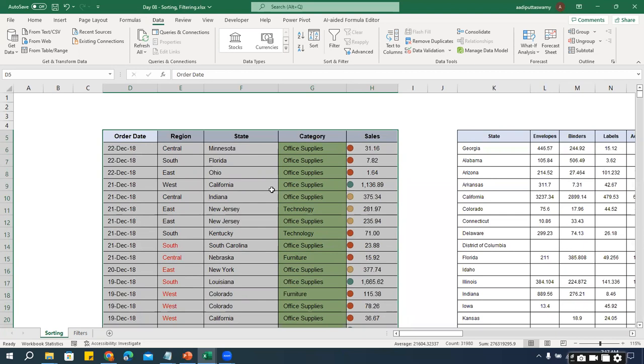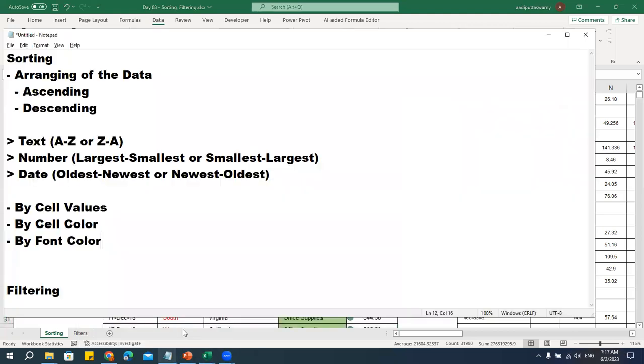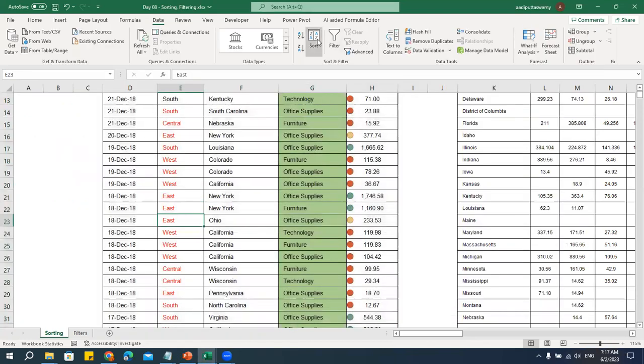Next, I can sort the data by font color. Okay, so here I have this font color. I can sort the data by font color as well. Let's try. Click on this sort.